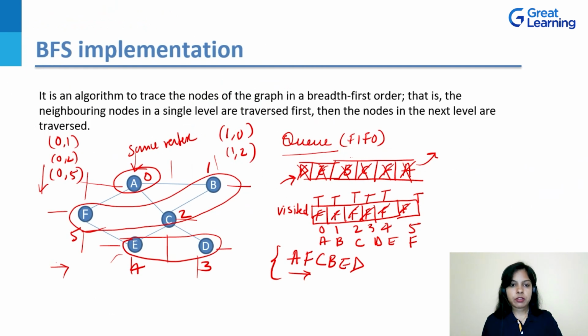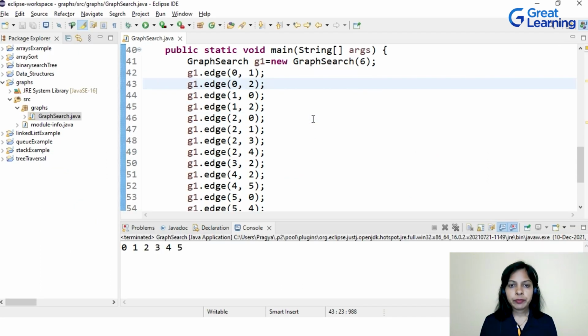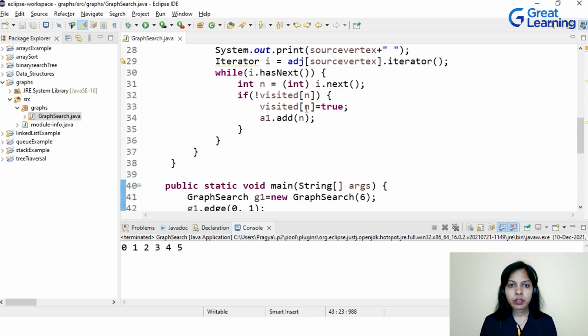So the output here is first 0, then 1, 2, 3, and then 4 and 5. So the output is wrong actually. The output should be somewhat similar to this, right? Level by level it should traverse. Okay, so let's check what went wrong that we are not getting the correct output.